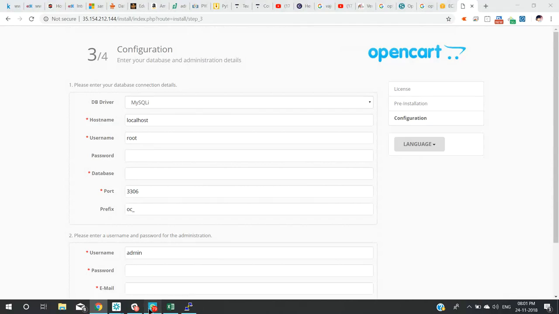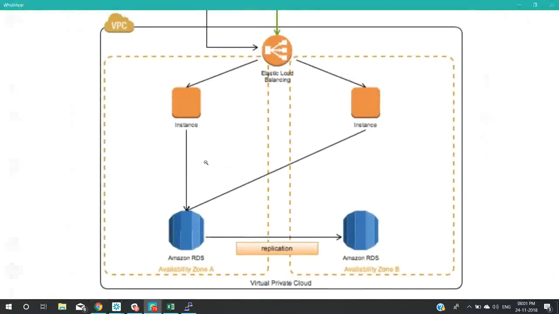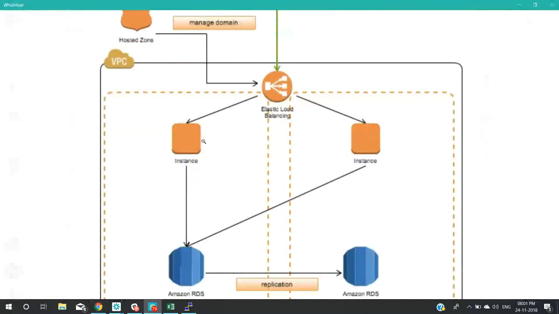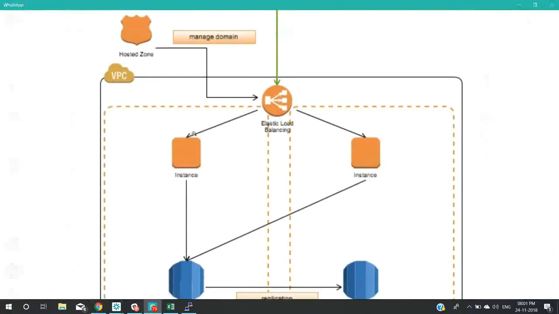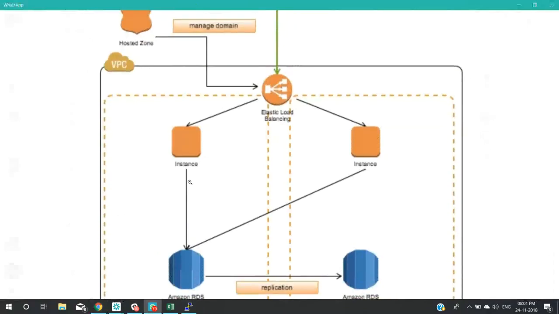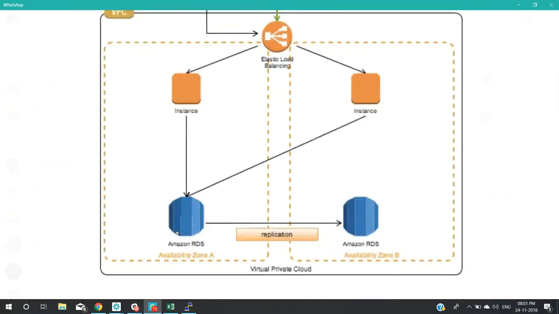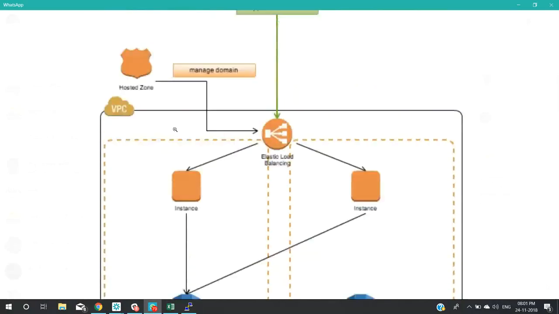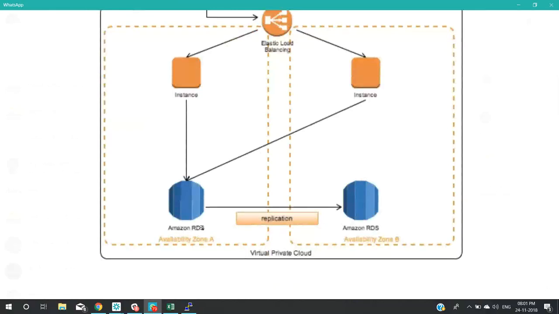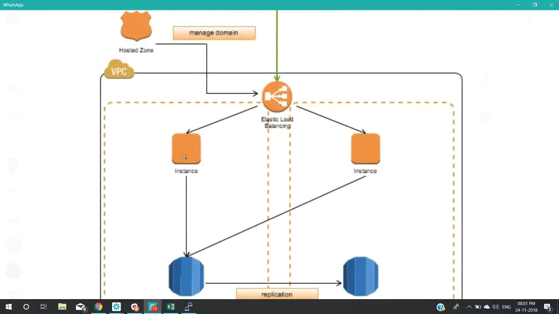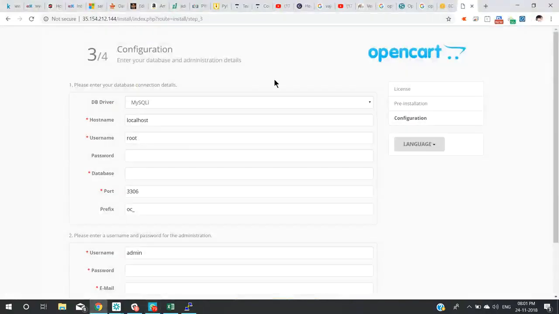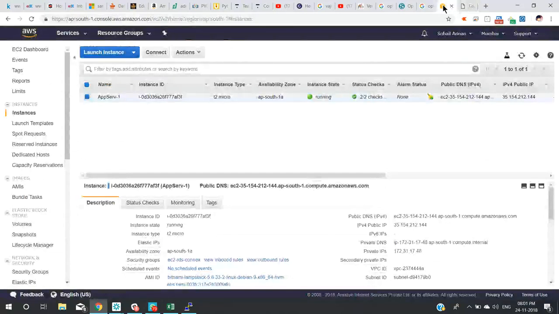Now what I'm attempting to do is, if you go back to the diagram here, the application is asking for the database information. So I have to connect this particular instance to this database. You see this arrow here? That is what I'm trying to do right now. I'm trying to provide the database information to my instance here. So let me go and do that now.